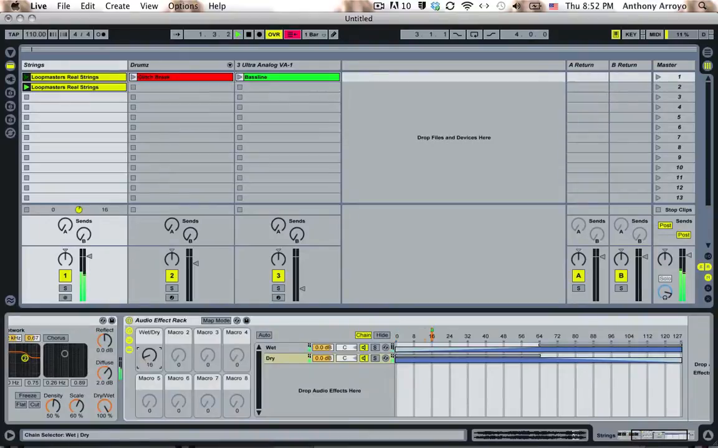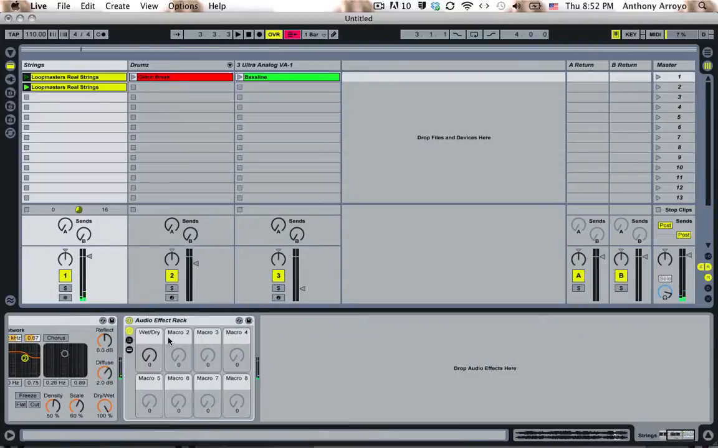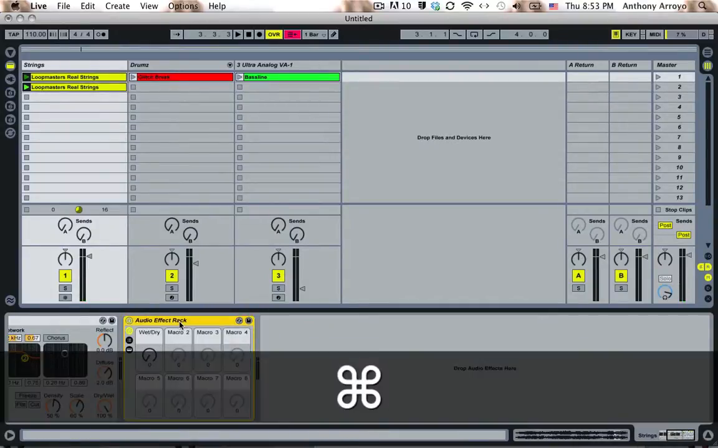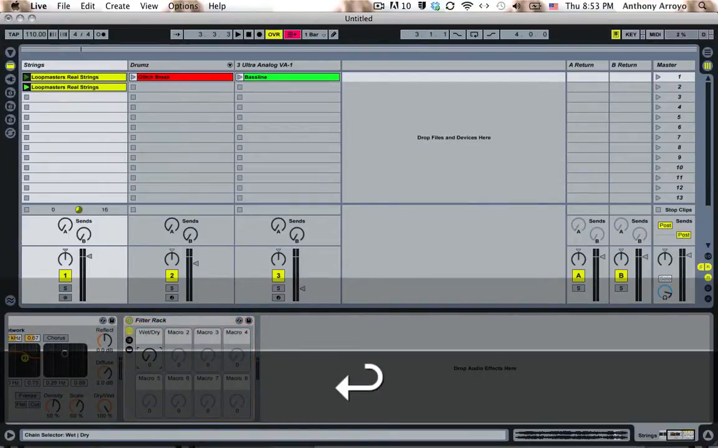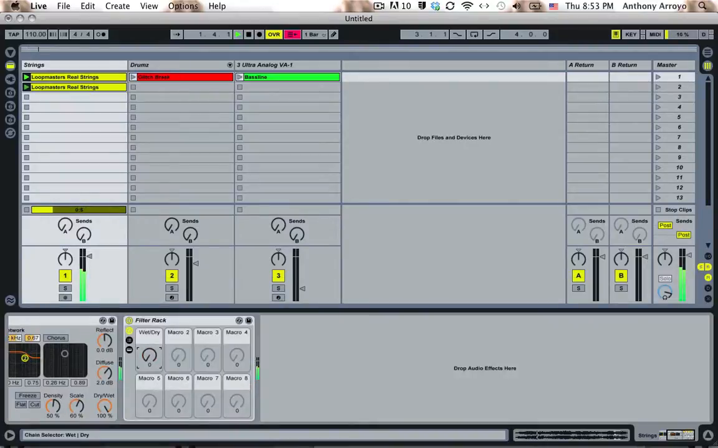So go ahead. We can close the chains and all this stuff. And now we just have, let's say, filter rack here. See that? So that's how we quickly add a wet dry effect to any rack. This time we used a filter, but we don't have to use a filter necessarily. We can have all kinds of stuff going on.